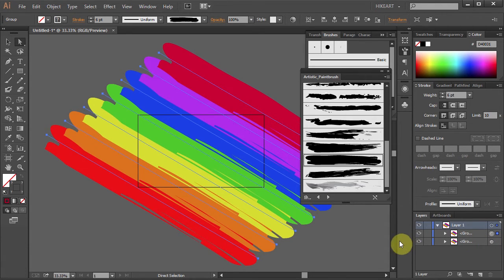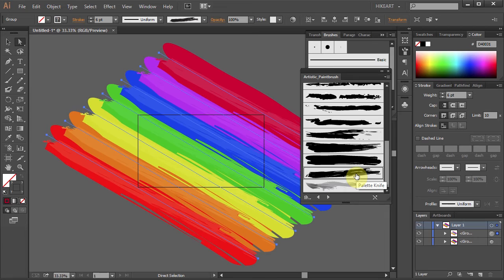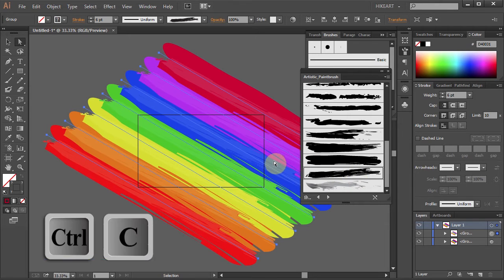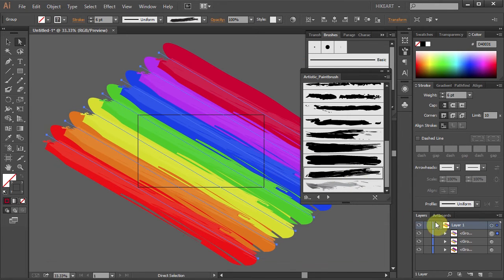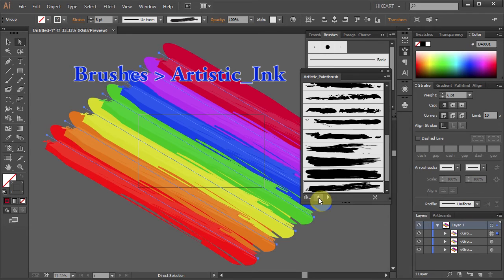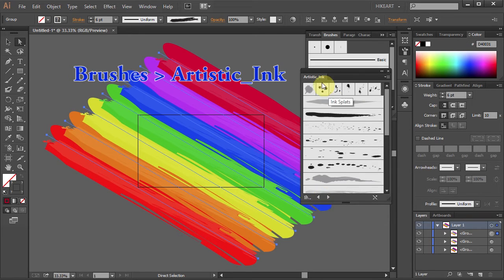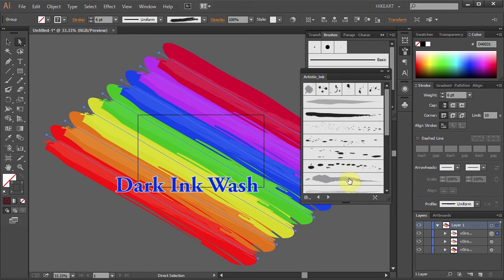Let's change the brush style of the top layer to the palette knife. And let's duplicate this layer also. Now choose the artistic inked brushes and select the dark ink wash.